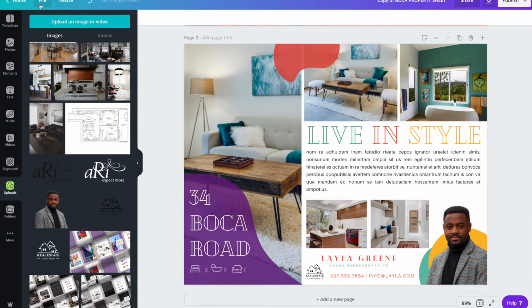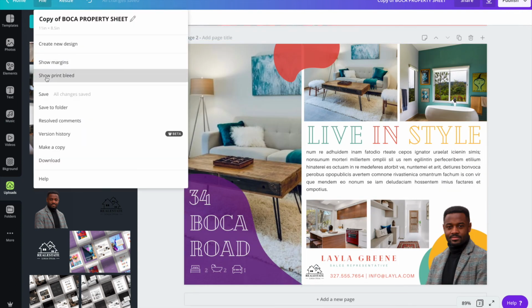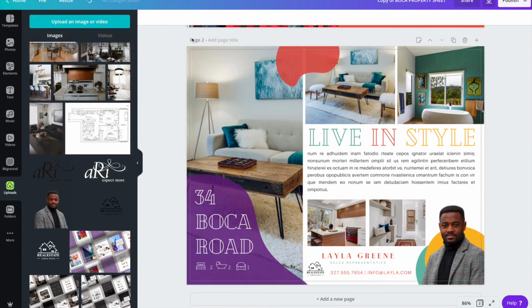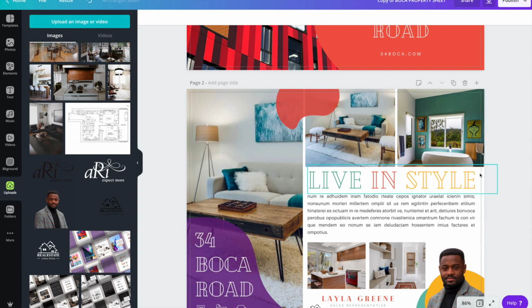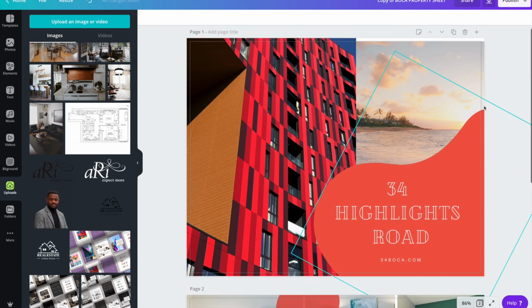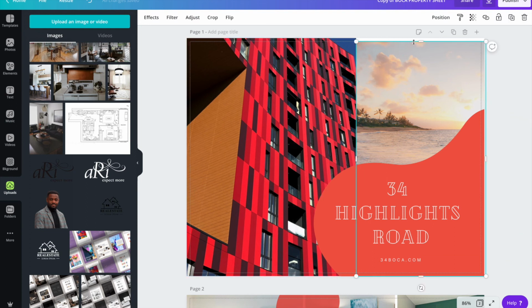Now when you're done and you're happy with everything, go to file, and then show print bleed. And this will show you where the printer is going to cut. This dotted line is where the printer will cut your file. So make sure that all of your images bleed out past the dotted line. So this one's not bleeding out past the dotted line, so I'm just going to lift that up.